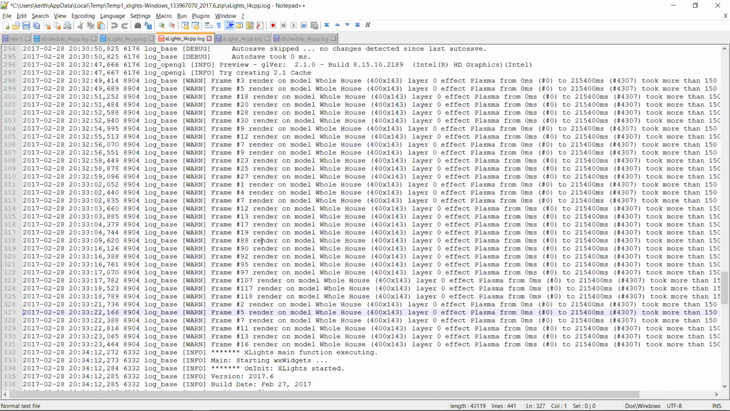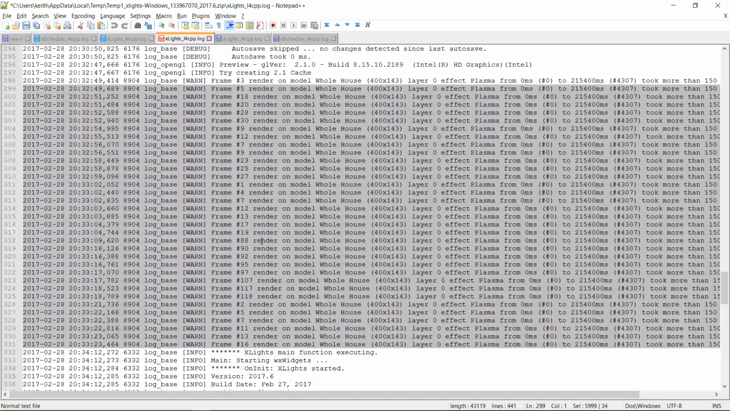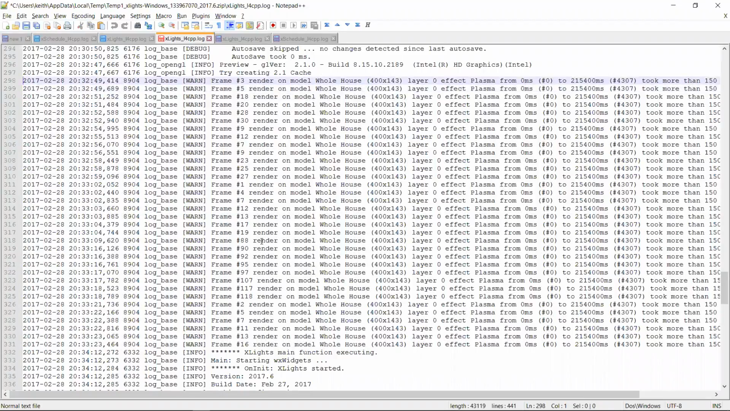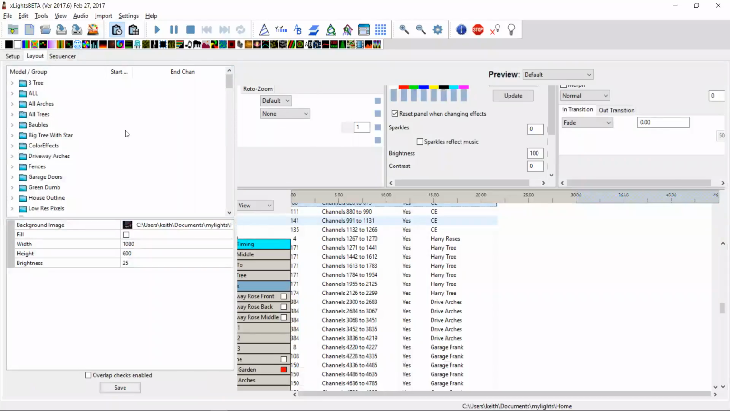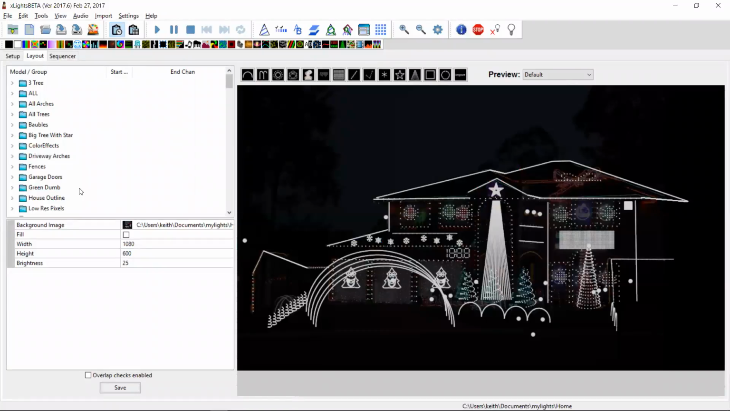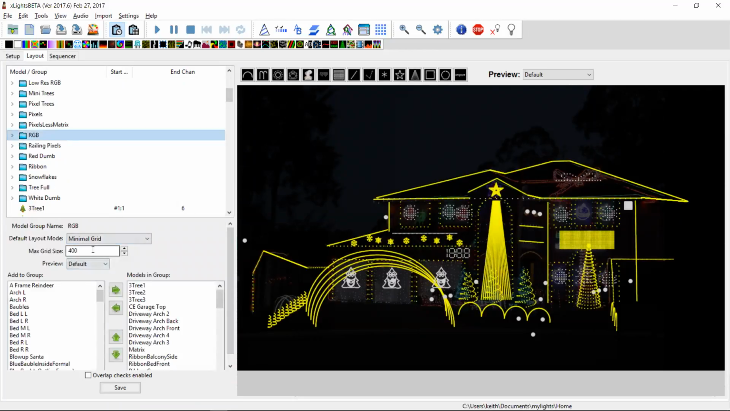And you can see that all of these are the plasma effect. And so if I was this person, and I was frustrated with the rendering time, well, one thing I could do is lower the resolution of the whole house model, which means I could go into my layout here, find my, I don't know, my RGB model. And what I could do is change this maximum grid size, make it a bit smaller. It won't render as nicely, but that's okay. I can always change it back later when I'm ready to do my house.